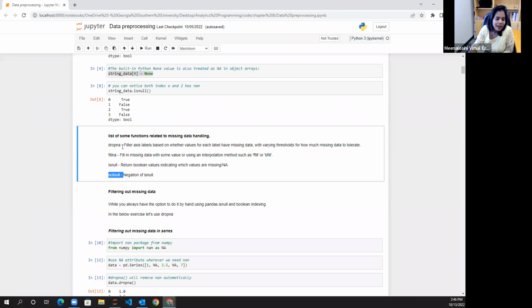What the dropna method will do is filter axis labels based on whether the values for each label have missing data, with varying thresholds for how much missing data we can tolerate. Fillna will fill in the missing data with some given value. You can specify a value, using an interpolation method, or ffill or bfill, forward fill or backward fill.